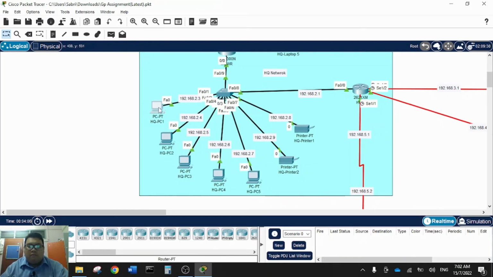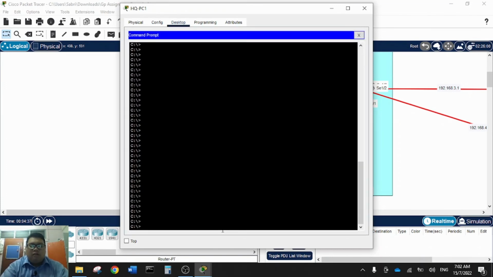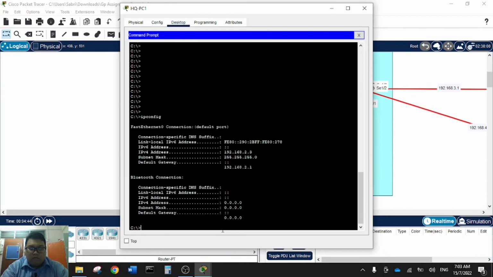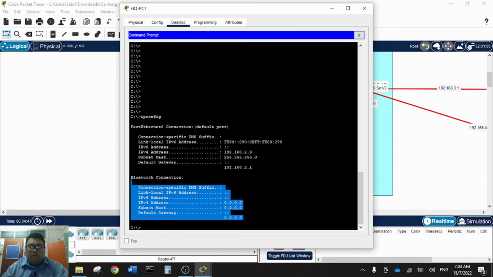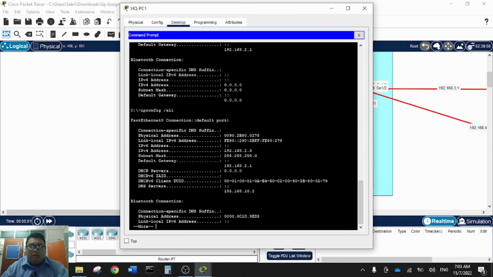To check the IP address, click IP configuration. Okay, this is the IP address, and we can also check the command prompt IP. We can also check ipconfig for more details. Okay, ipconfig /all for more details.